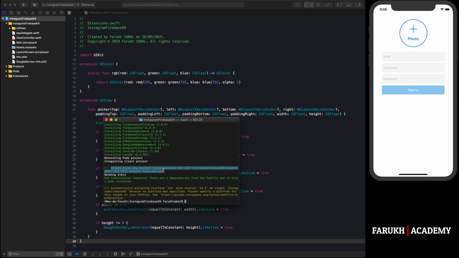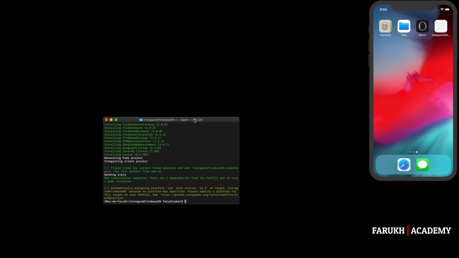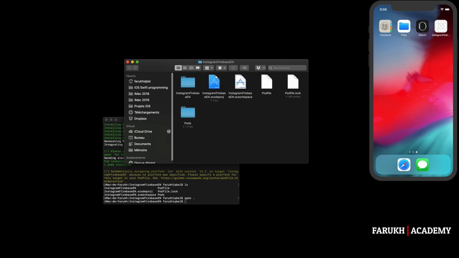Cool. So it says that please close any current Xcode sessions and use Instagram Firebase en.xcworkspace for this project from now on, okay. So that means we're going to close this window, okay, and in order to call the new one, one thing you can do is to rewrite ls, okay. So we are still in our project folder, and then you can say, for instance, open point like this, and you will get the folder of the project.